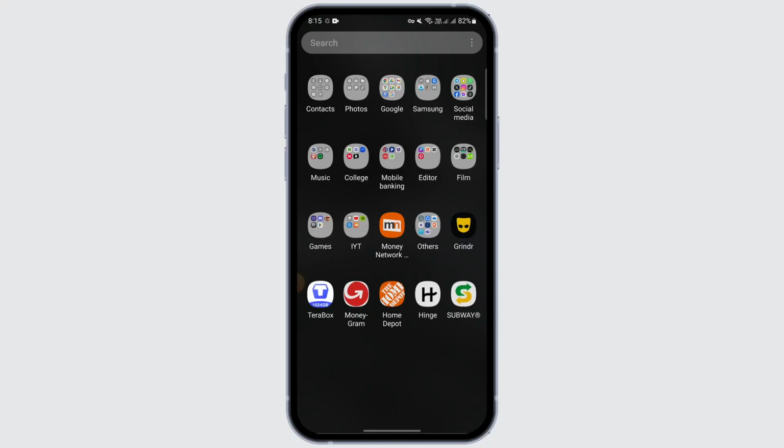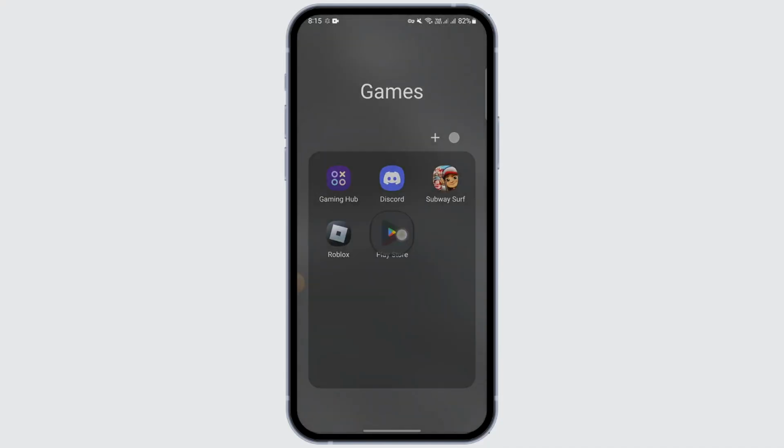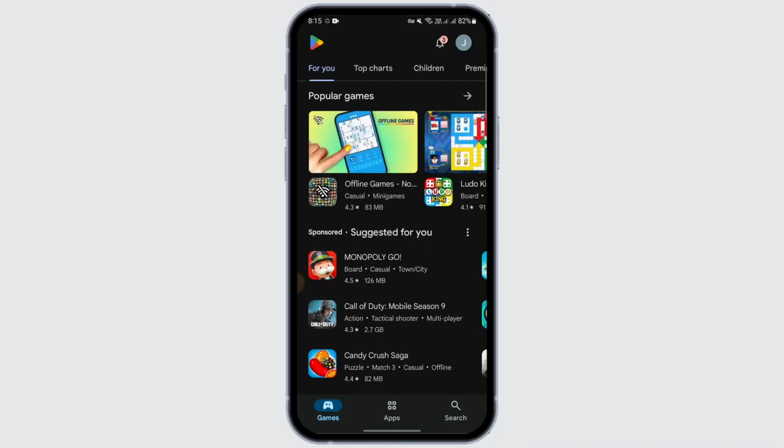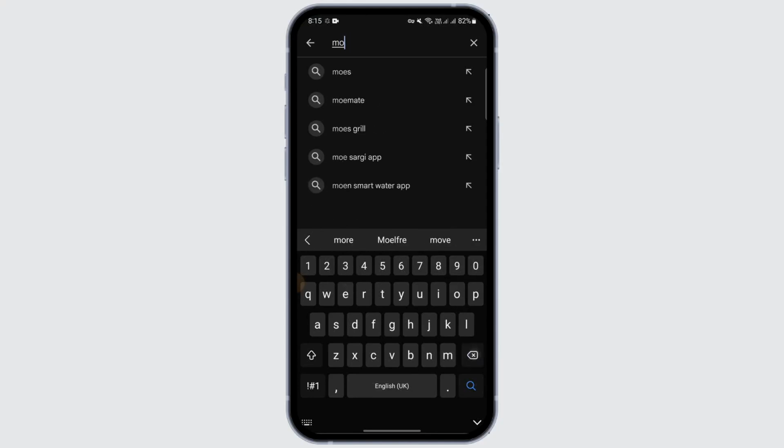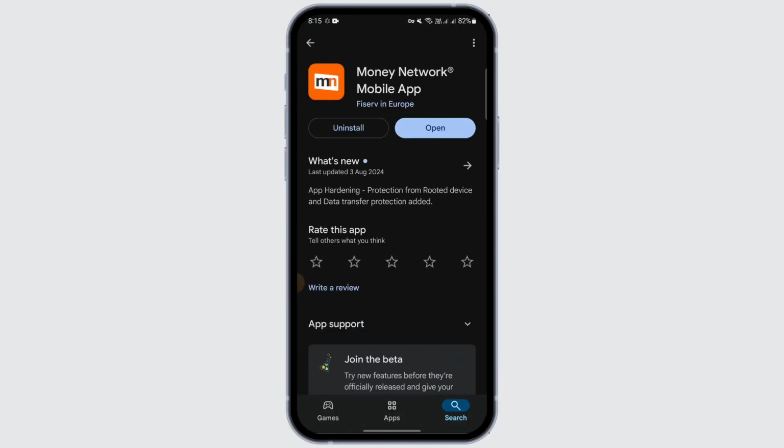So let's get started. The very first thing you need to do is check if your app is updated or not. For that, you need to go to Google Play Store. After going to the Play Store, just tap on the search bar and search for the given app, Money Network. After searching for it, you need to tap on the given app, and here you will see the update option. If your app needs any kind of update, just tap on update and wait for the update to be completed.